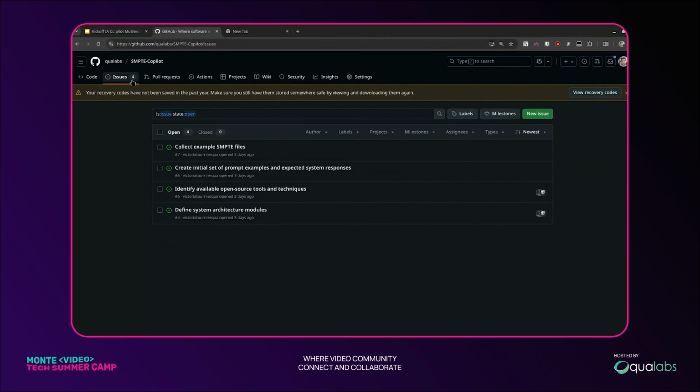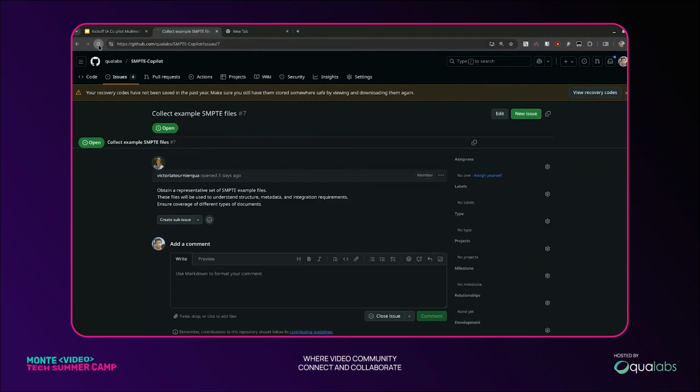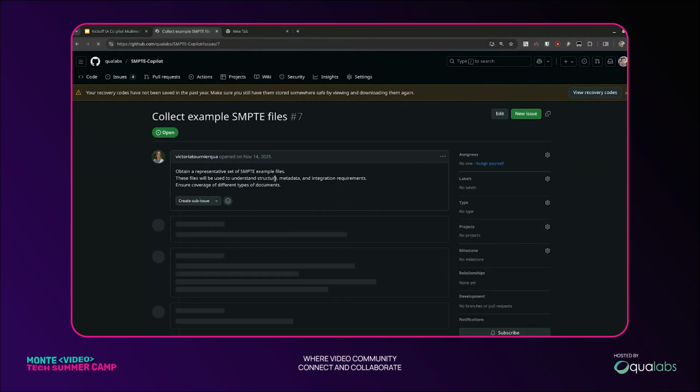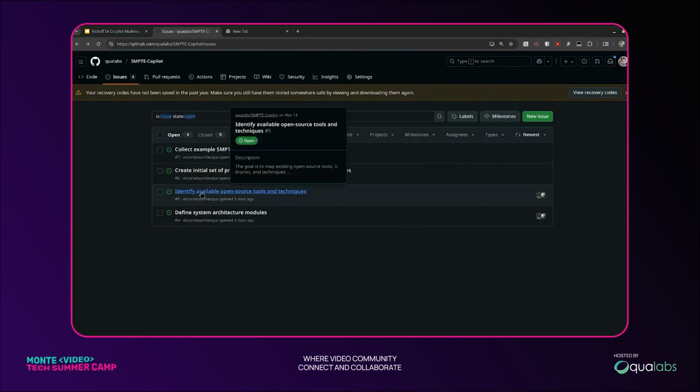So you can just go to the issues in this project, just click in, for example, "Collect some examples." And oops, looks like the CSS is broken. So this is an issue like, hey, we need to have some samples of data that now we are going to do something to be able to query. So yeah, we need some samples, and here we can follow the discussion. Or for example, identify available open source tools and techniques.